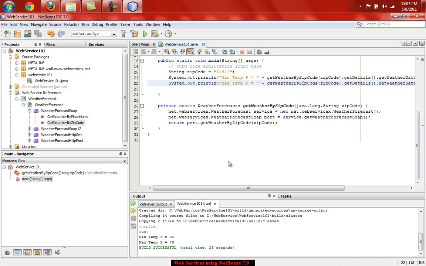So with this, we demonstrate how easy it is to use web services with NetBeans 7.0, which is one of the latest NetBeans offerings, and how much it can help us in our applications.